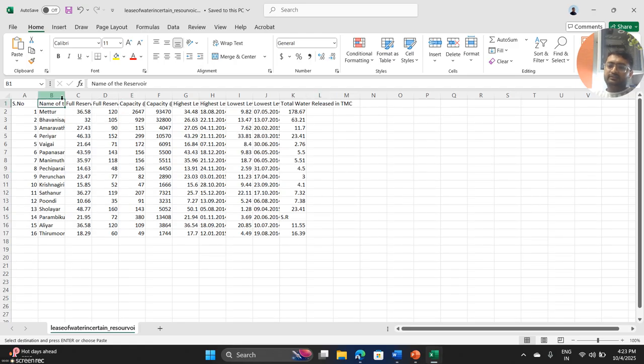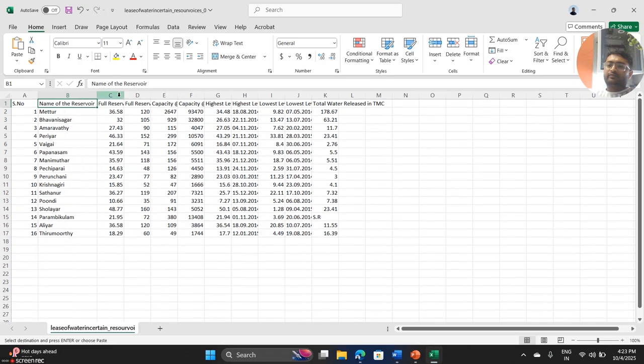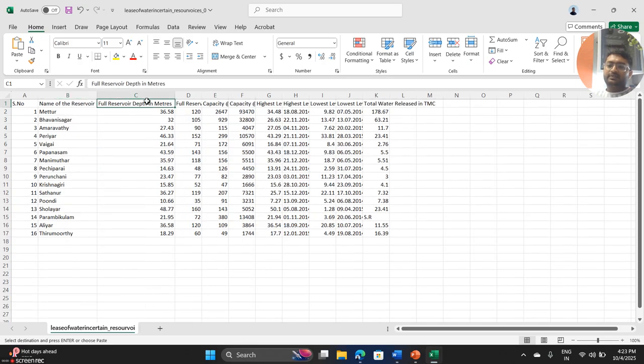So the name of the reservoir is given. Then the full reservoir level is given, depth in meter, then full reservoir depth in feet. Then what is the capacity at full reservoir level? Capacity in cubic feet or million cubic meter. Then highest level reached in meter, and the date on which it reached. Lowest water reached in meter, lowest water reached date, and then total water release done. So those kinds of data are there.